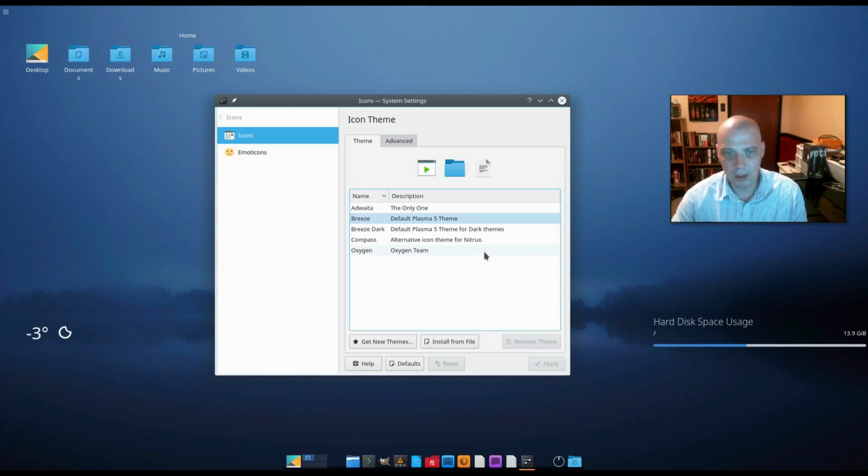For the icon sets, really no extra icon sets. It's your standard Breeze and Breeze Dark icons, the standard KDE icon sets, and Adwaita, which is the standard GNOME icon set.